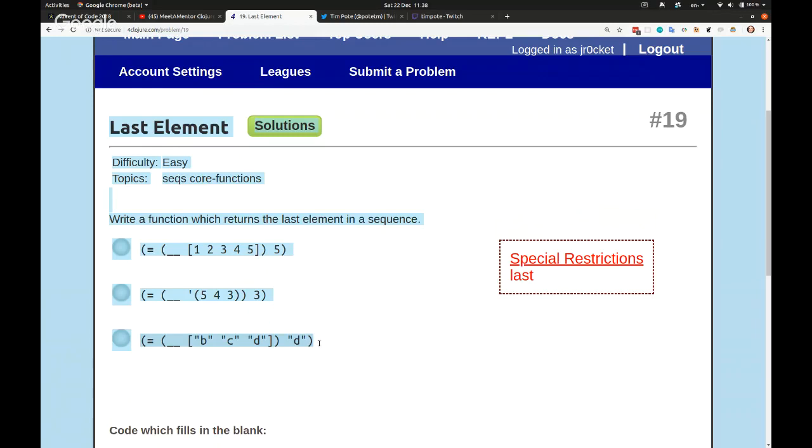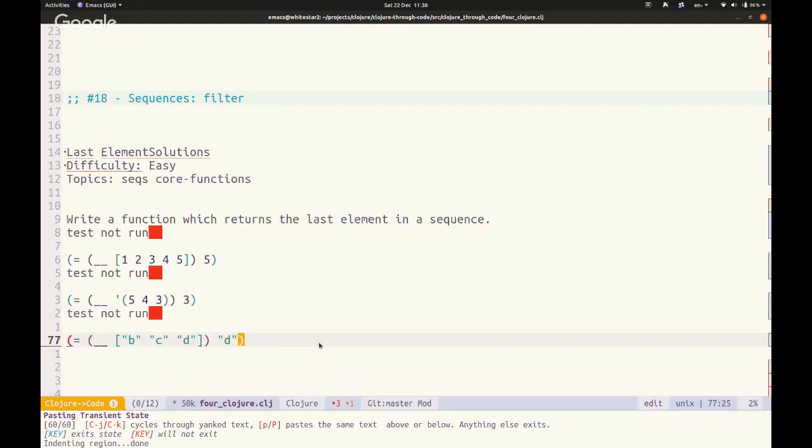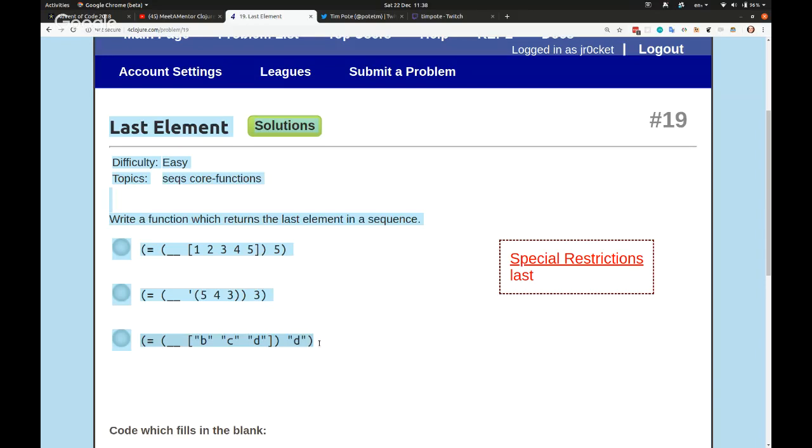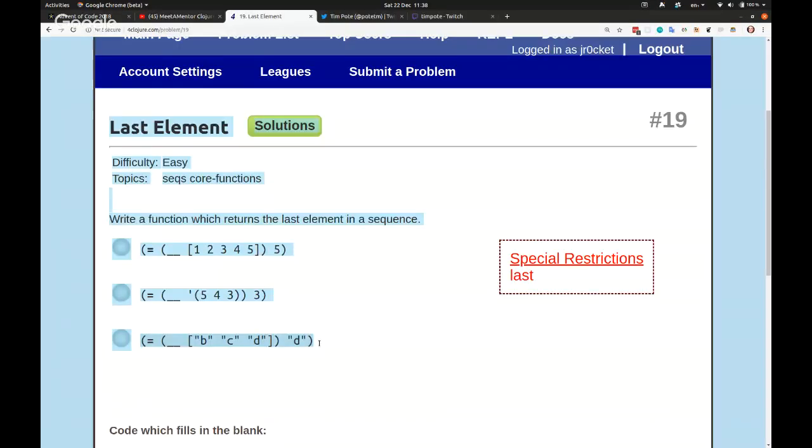You can do it with cons and what's the one that gives heads and tails? Oh, you mean first and rest? Yeah, first and rest. Sorry, I was thinking of Scheme for some reason, because it's called something else in Scheme.